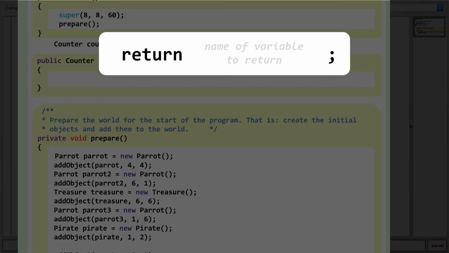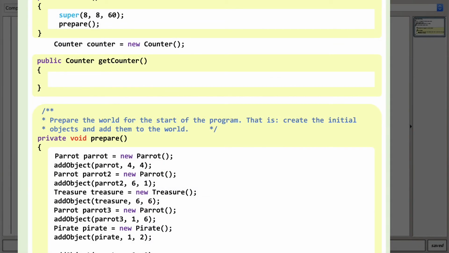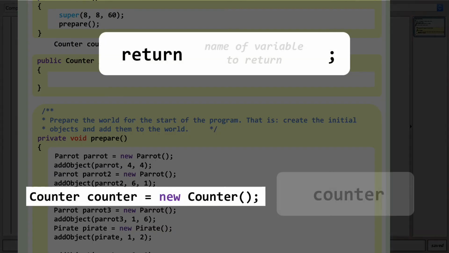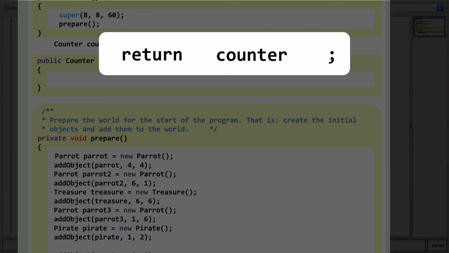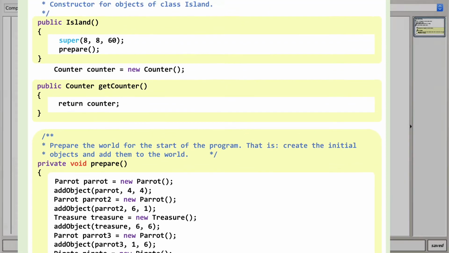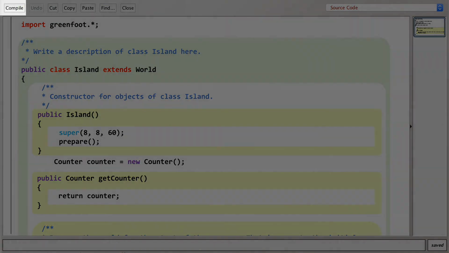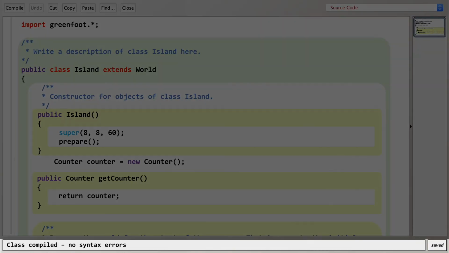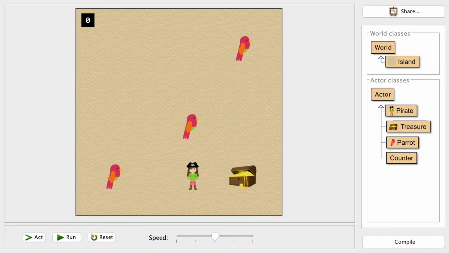We need to return the variable, and in our code that's our counter, lowercase c, so that just goes into that statement. Pop it in your method code and it's done! Compile it to check you haven't made any code errors, and we've finally made a scoring counter that other objects can see and interact with.